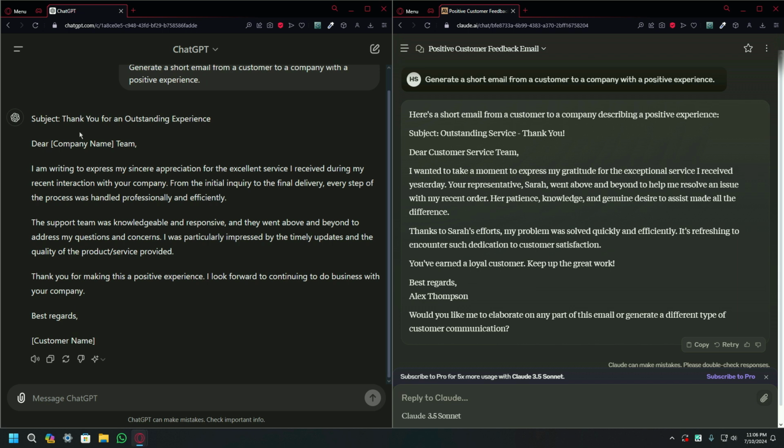Let's try the first sentence of ChatGPT 4.0. I'm writing to express my sincere appreciation for the excellent service I received during my recent interaction with your company. You can see that this hook is very similar to this one, and the subject looks similar. The starting point of the email also looks similar, and it also added the company name and the customer service team.